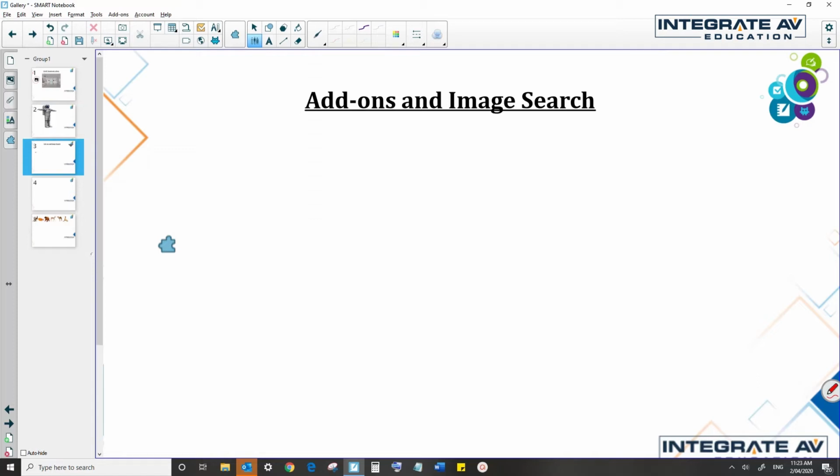Another way that I can add images into my notebook is by using our add-ons. The symbol for the add-on is a puzzle piece like this. I can find it over here, or on my screen, I also have add-ons pinned here. Let's have a look at what our add-ons are.